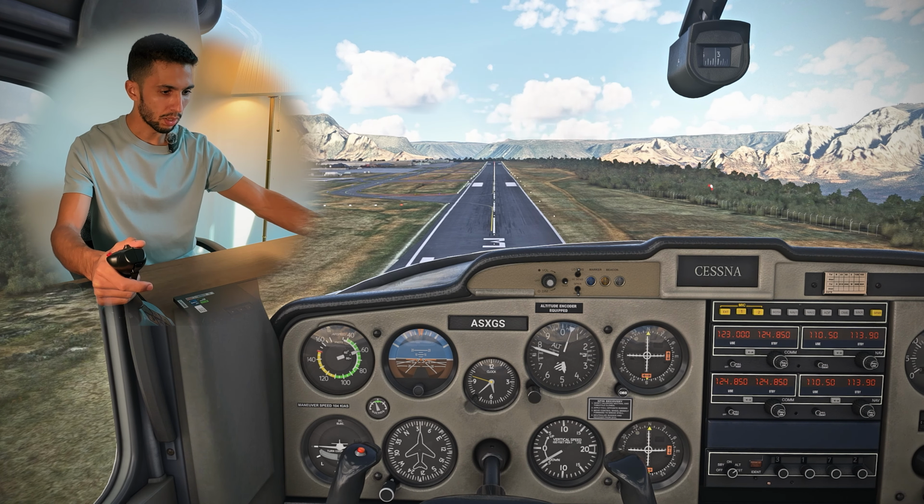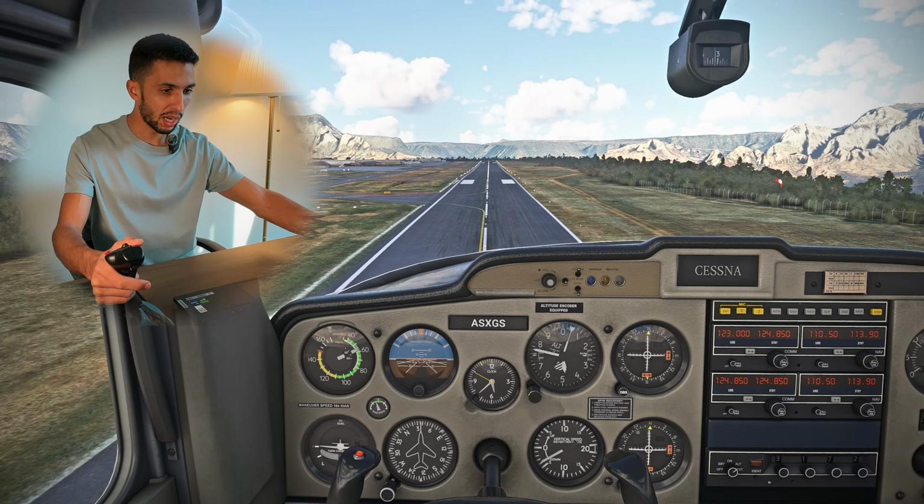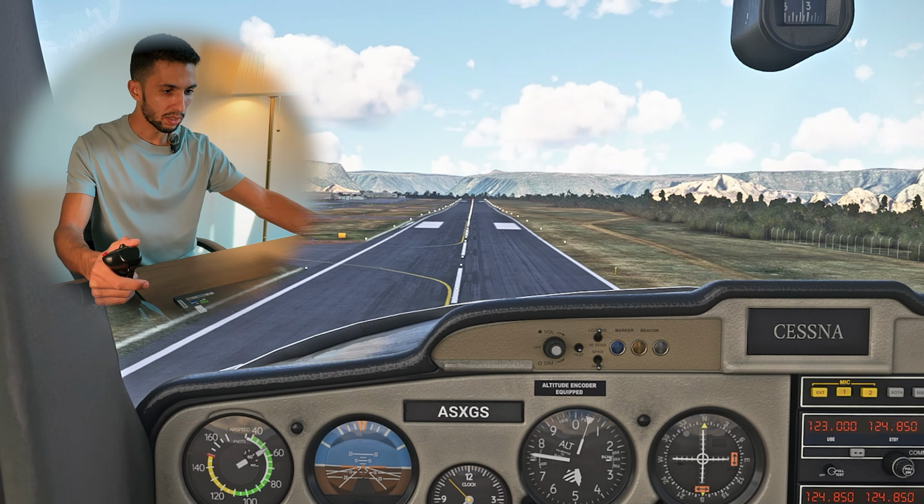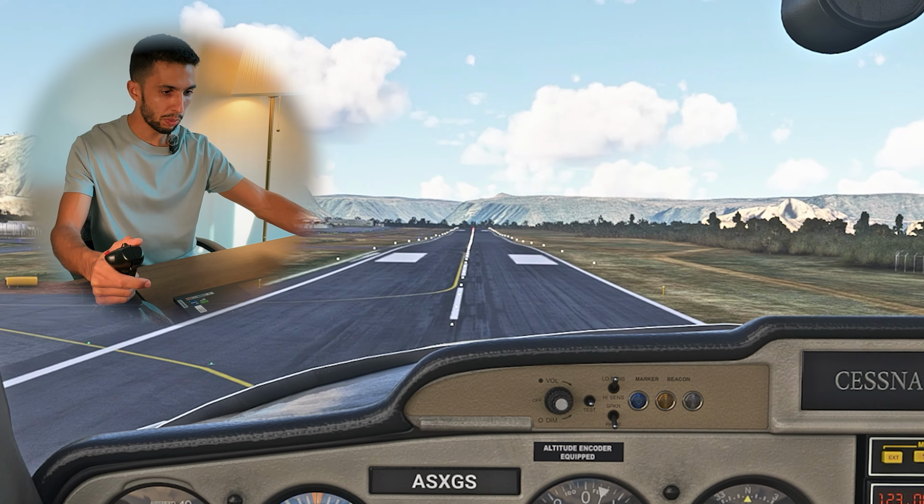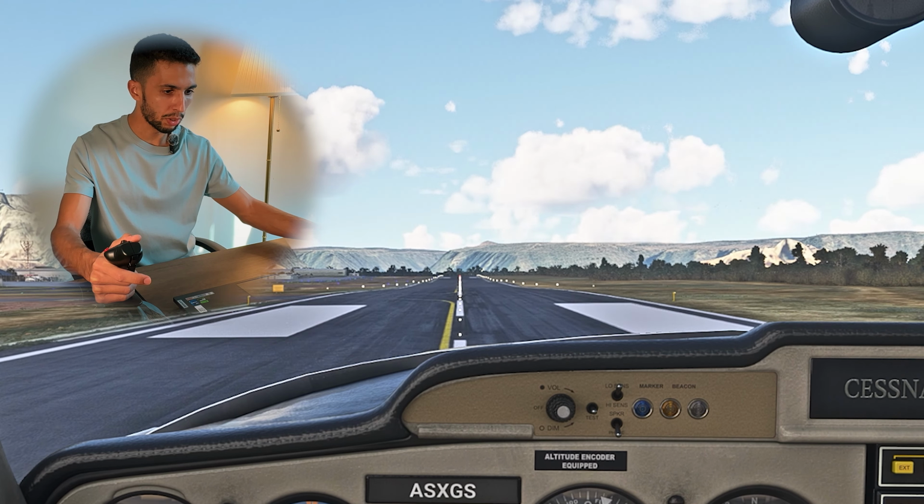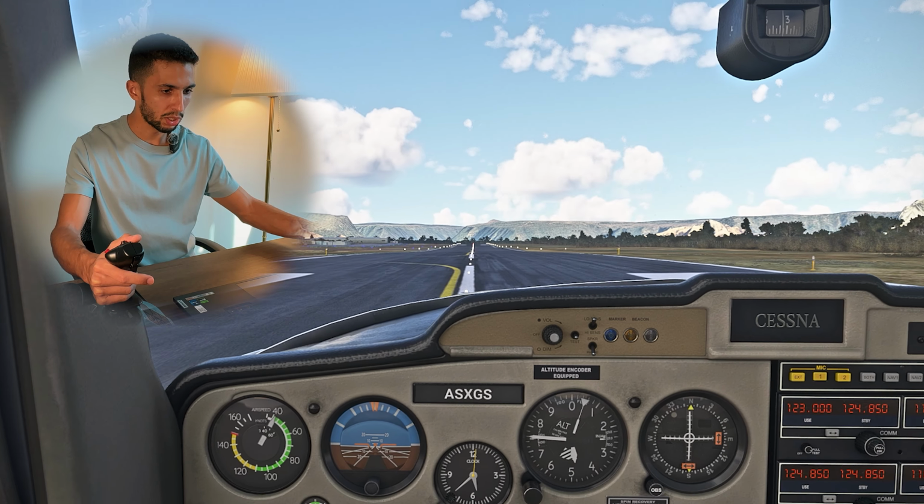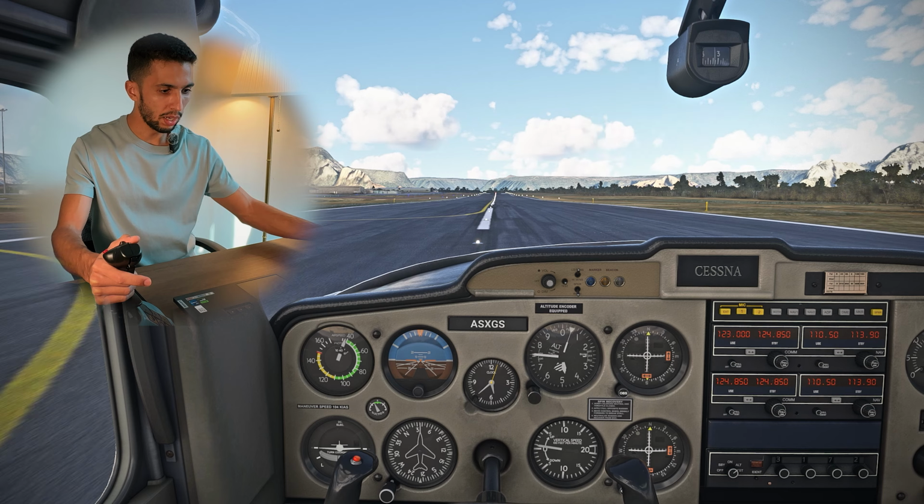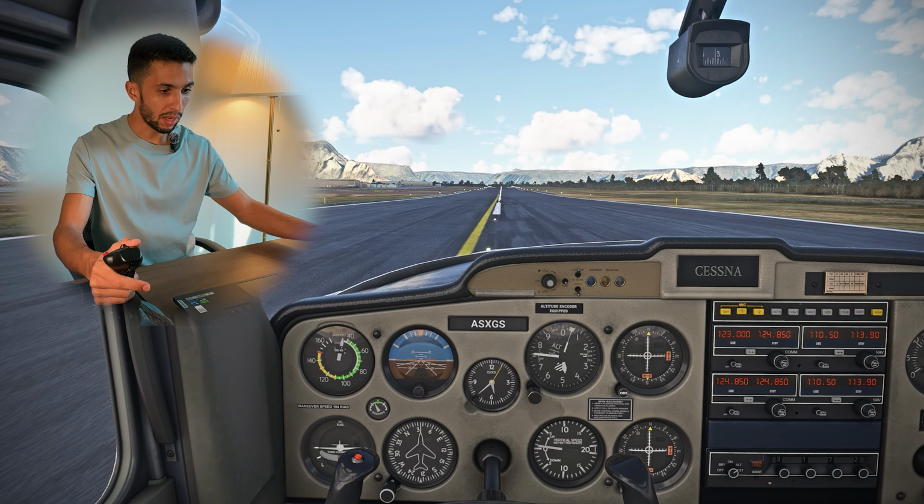Oh, it's idle. Okay, she said reduce to idle, but I think we're a bit high to do that. And we're focusing on the end of the runway to flare. And here we go. Idle power, and we hold the nose. Here we go. Touchdown. And we maintain center line. Apply the brakes. And now she says apply the brakes.